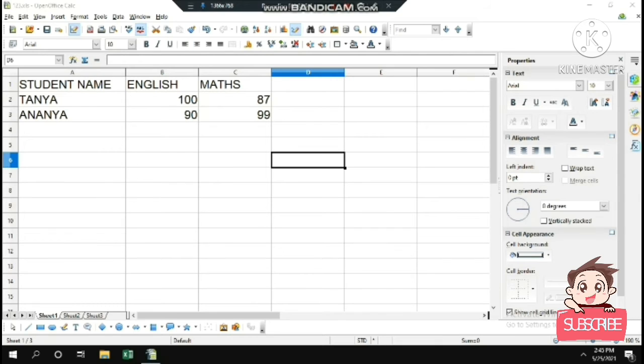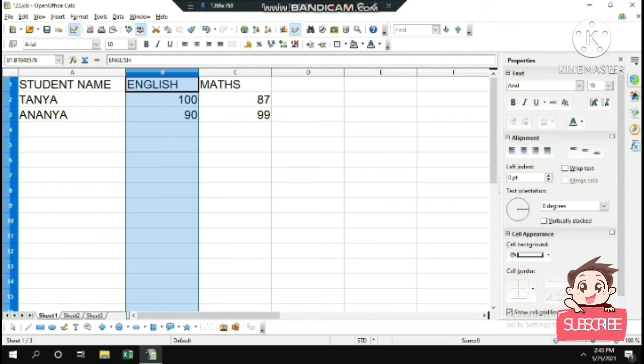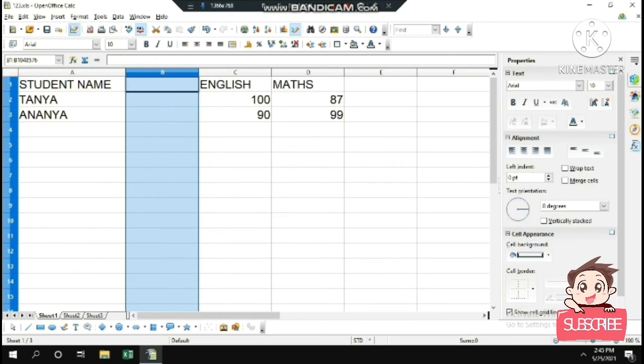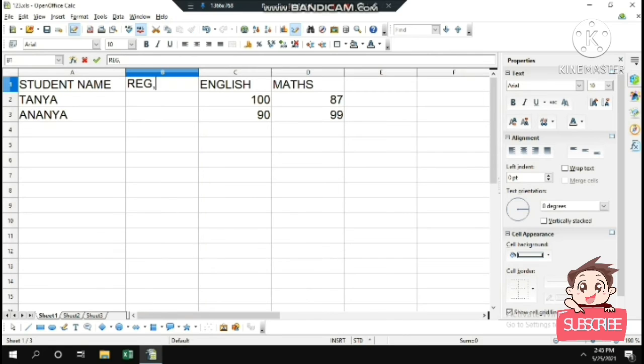For example, if we have to insert a column to have the registration number of the students, we will click on this. We want the column after A, so we will click here and insert a column. You can see a column is inserted, and C and D, all the information have shifted. Now we can type here registration number. Let's say 1 and 2. So you can see a new column is created.